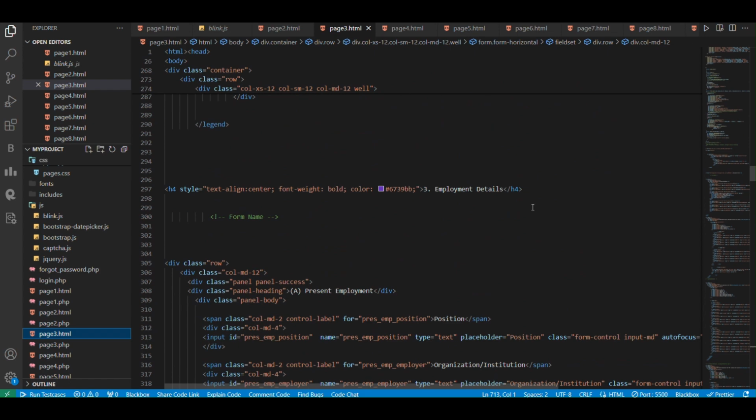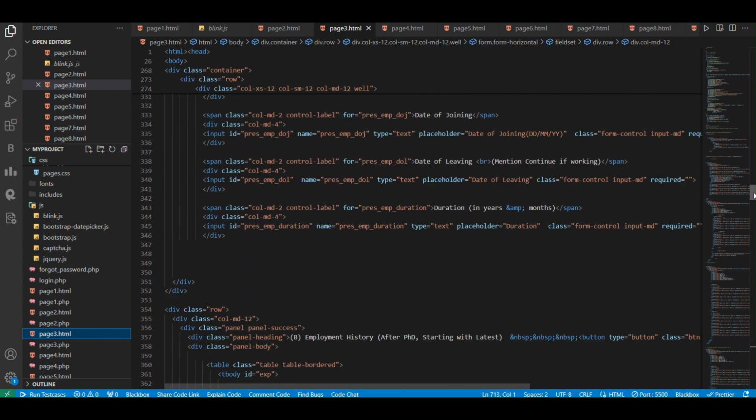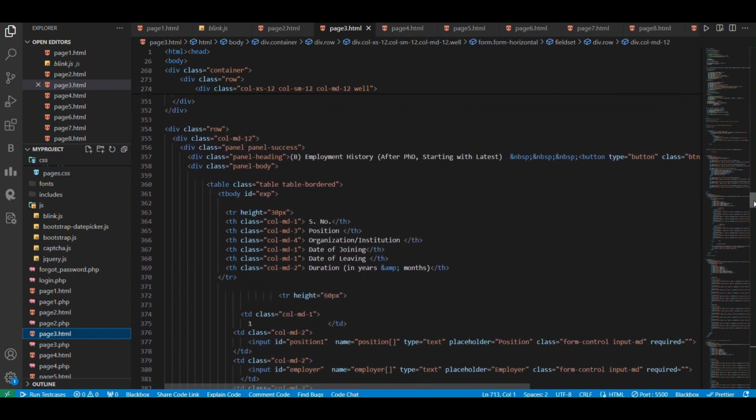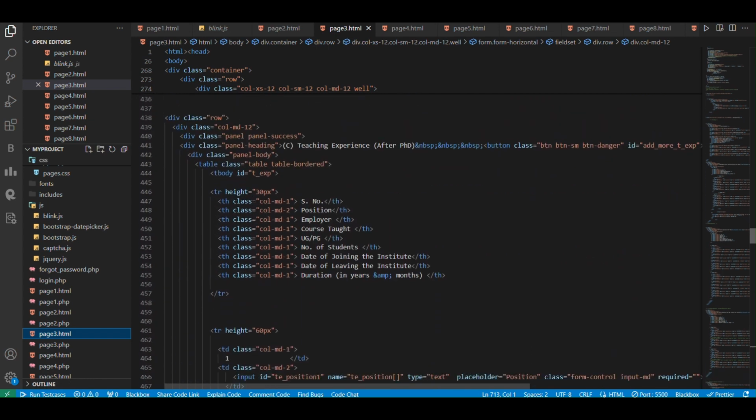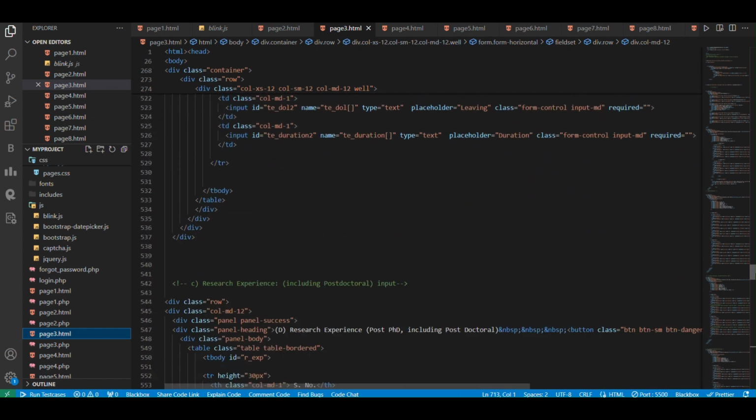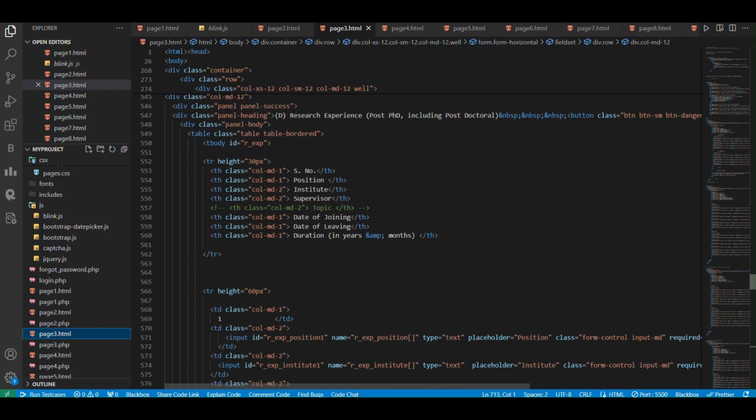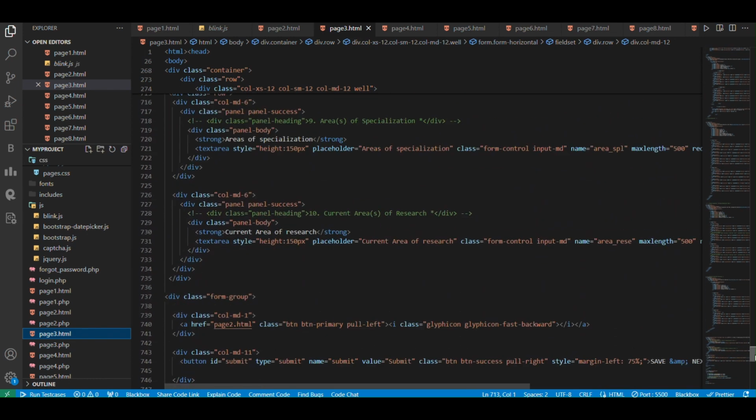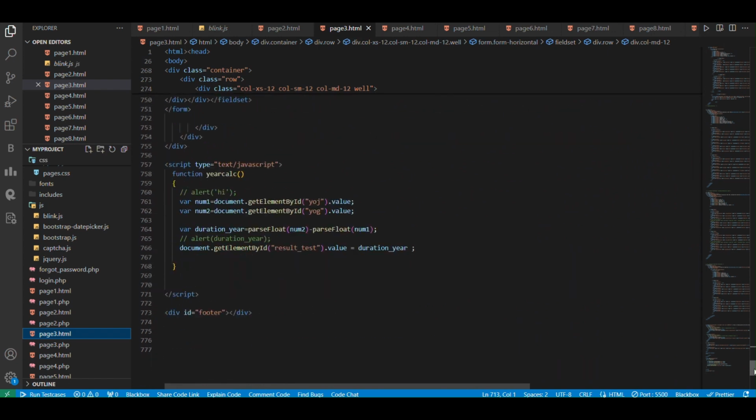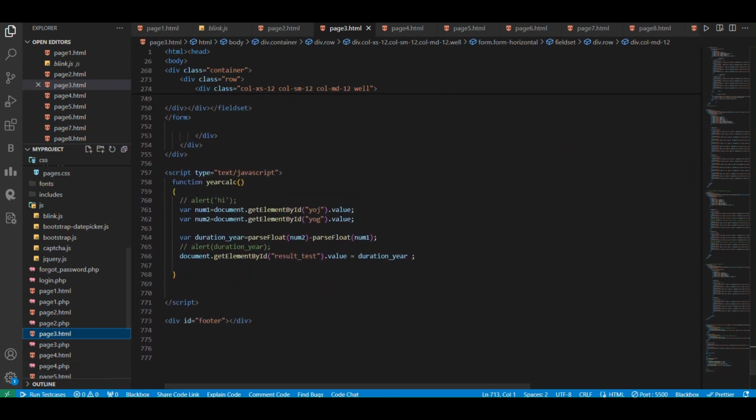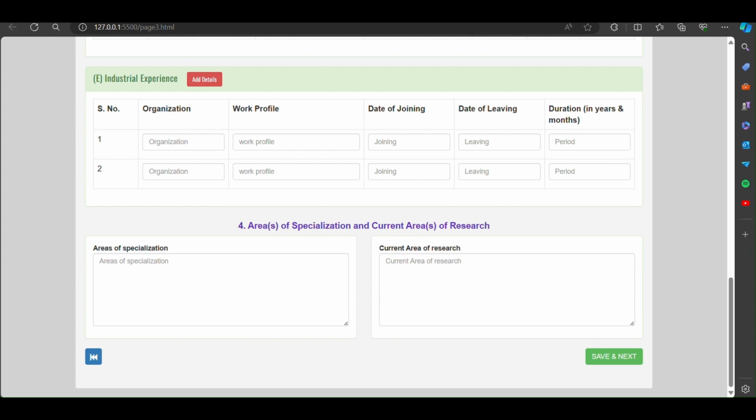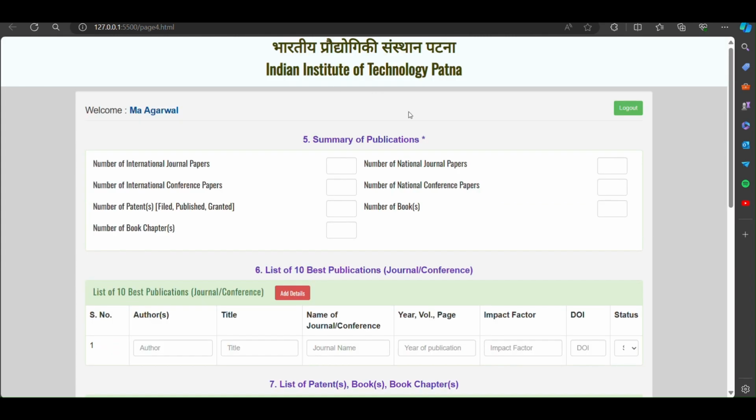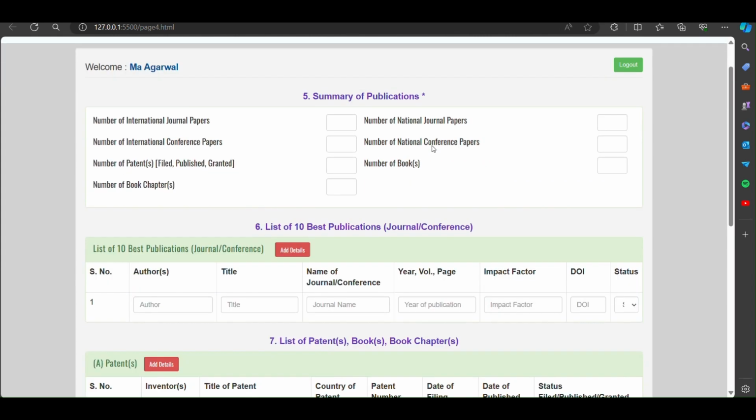This is the third category, employment details. Second part, employment history. Third part, teaching experience. Fourth, research experience. Fifth, industrial experience. And let's go to fourth page. This is the fourth page and the fifth category, summary of publication.